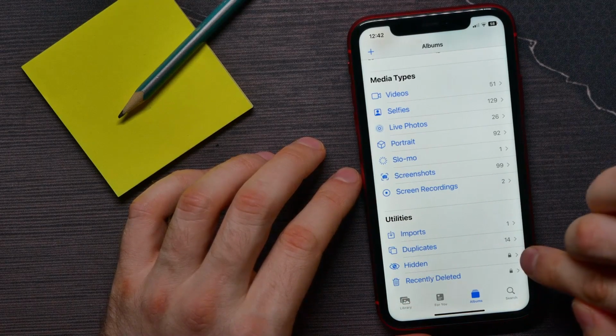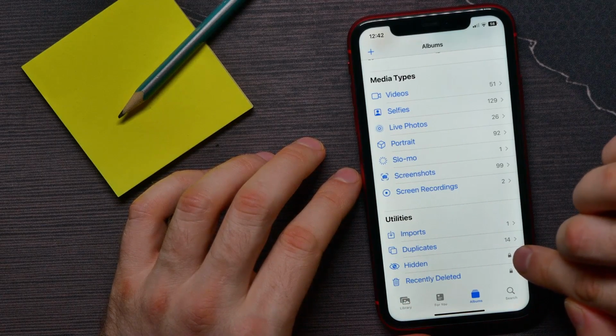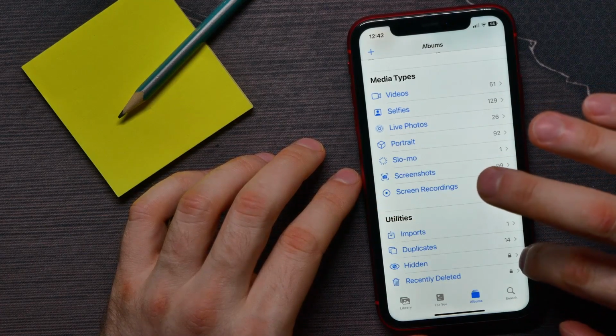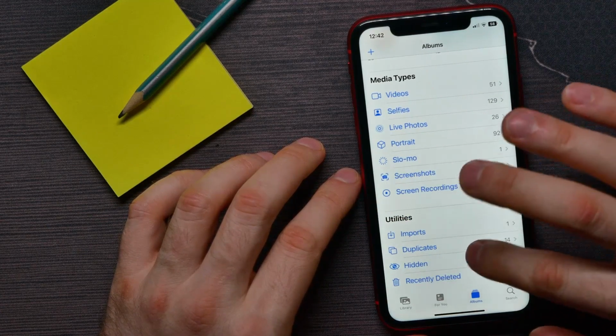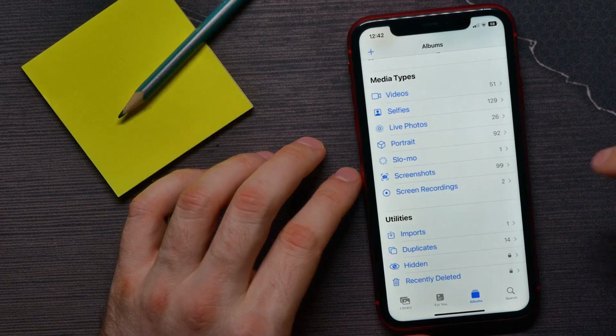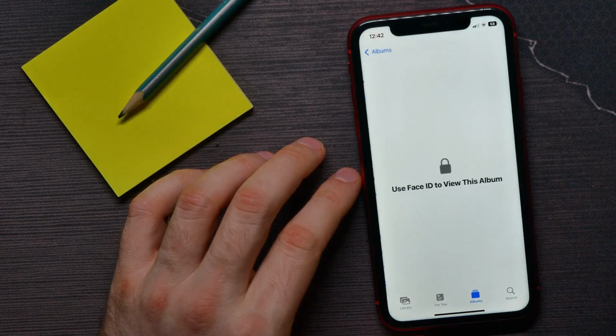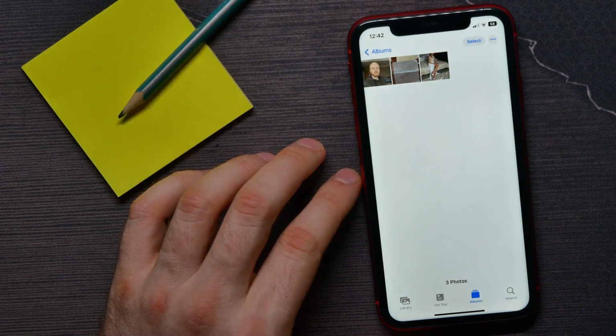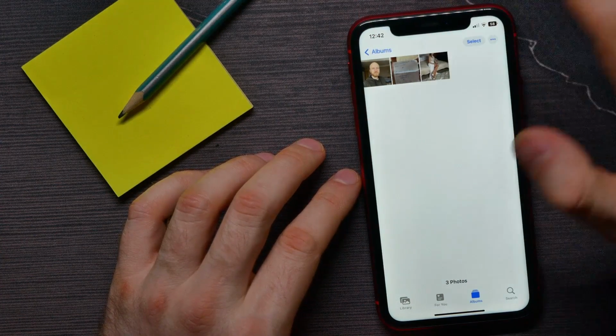Now, as you can see, here I've got this lock icon. That means that this album is locked. I can open it up using my passcode or Face ID, so I can just tap on that, then use Face ID, and now from here I can see all my hidden photos.